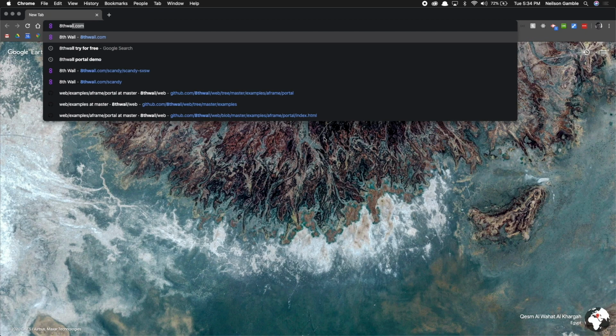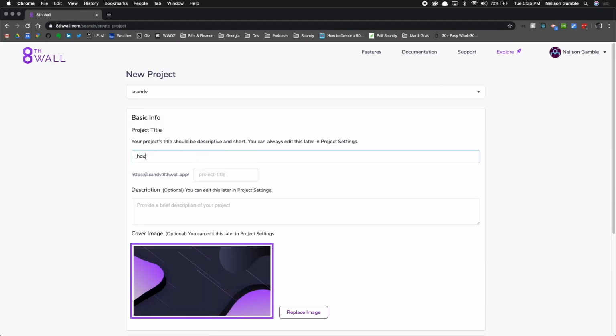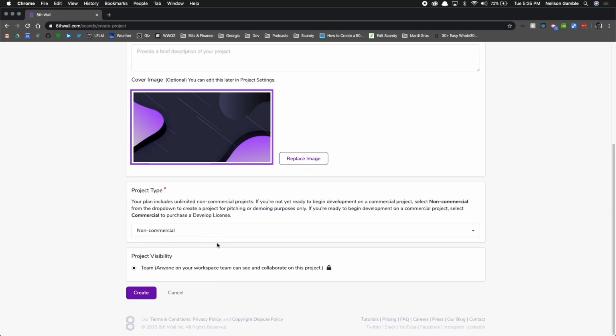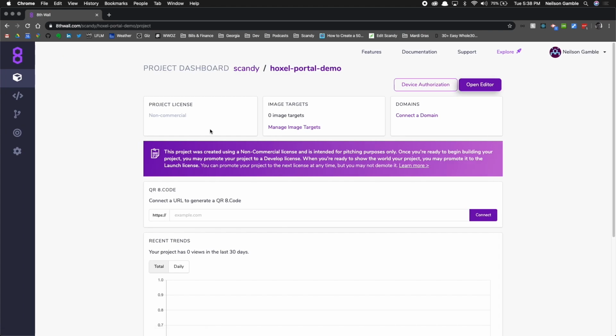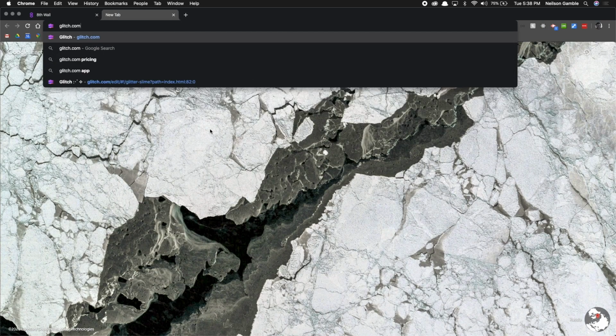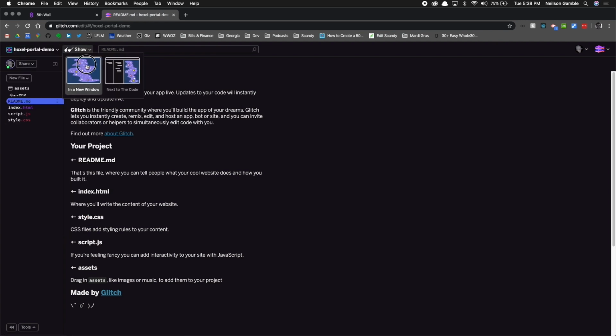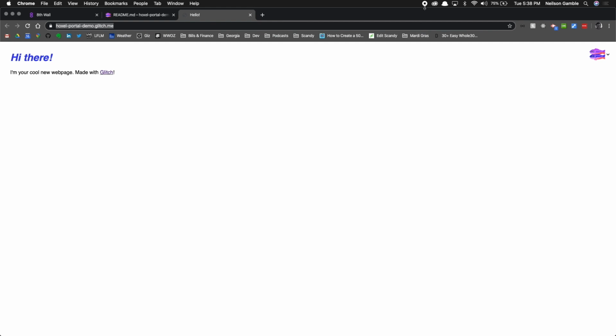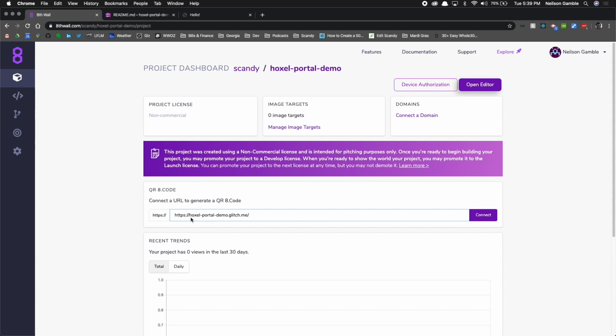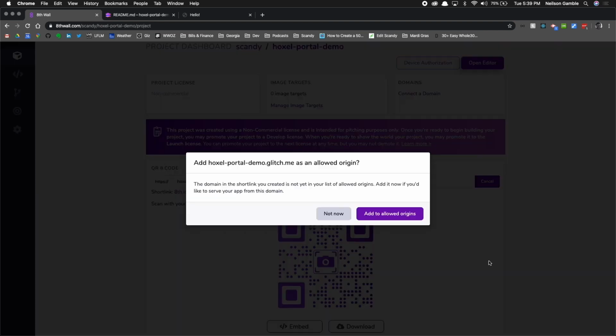All right, first step is go to 8thwall.com, start a new project, give it a name, title, etc. We're just setting it up now. We'll come back to this later. Next step is to go to glitch.com, where we'll be hosting the web app. Start a new project. You can rename it if you want, you don't have to. And then we're going to show and then copy that URL, which we'll use to link the two projects together in the QR code section of the 8th Wall dashboard.